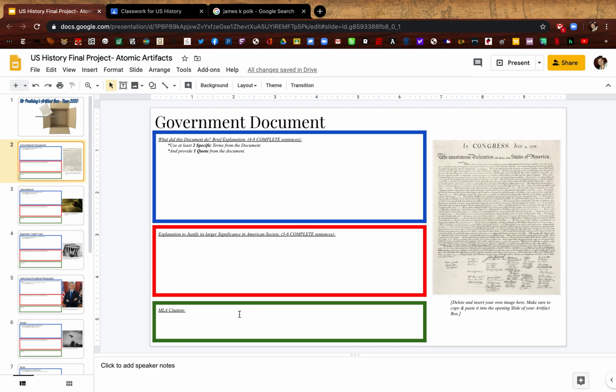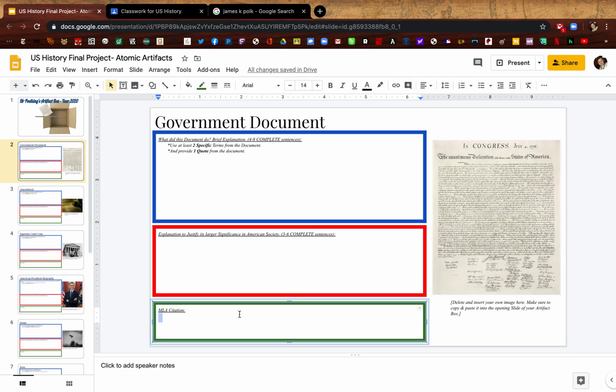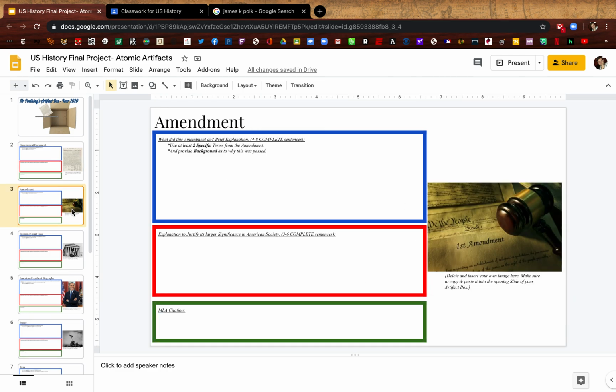So where did you find that document? Where did you pull the quotes from? All that. So make sure you keep up on the MLA citation. That is a chunk of your grade for each one of these. And then you would put in your own image there. Next up, an amendment. We've got 27 of them. You can pull anything from the Bill of Rights. Don't just do the Bill of Rights as a catch-all. Pick one from there. So, the Third Amendment, no quartering of soldiers, all that.